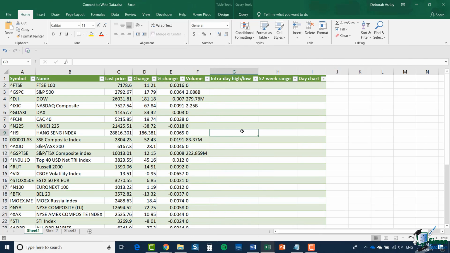That's it for connecting to web data sources. In the next section, we're going to look at an example of get and transform. So please join me for that.